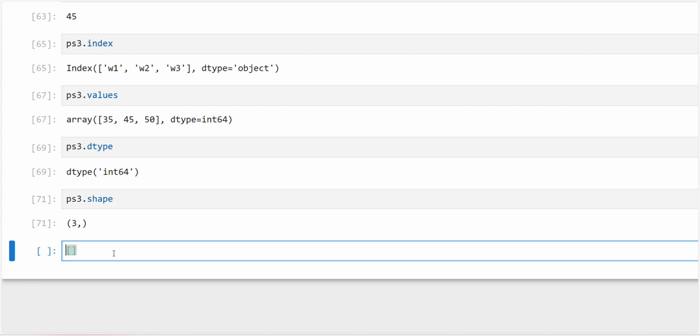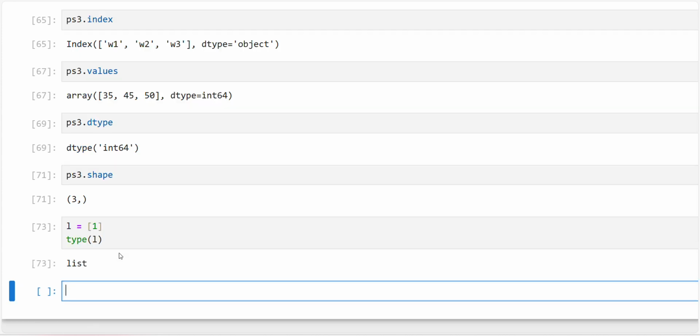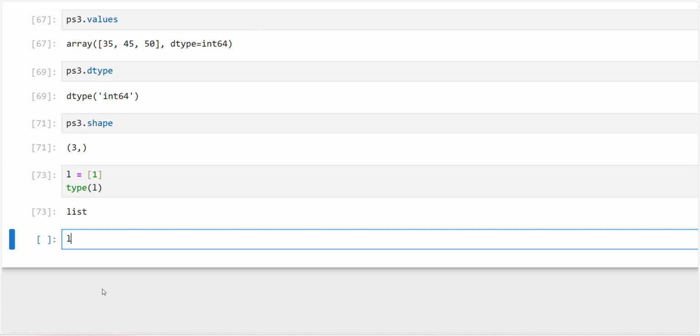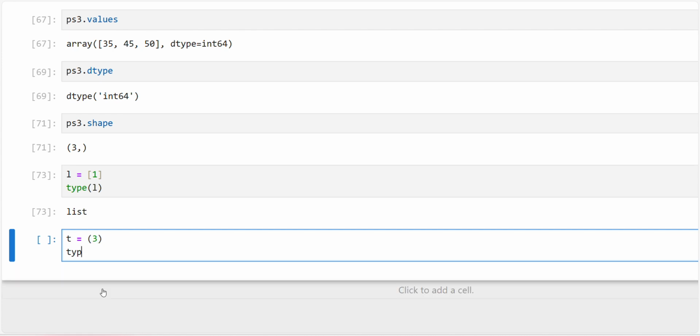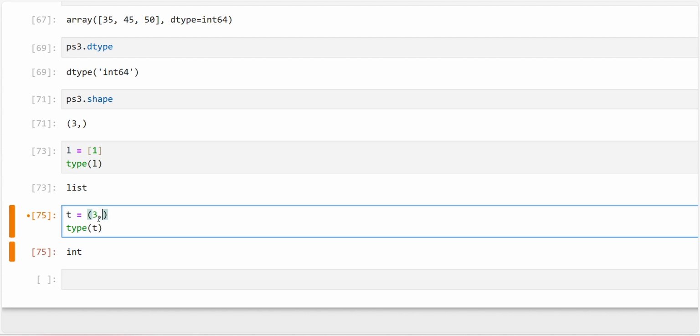If I need to define a list with a single element, I can keep it like this. And if I see the type of L, I'm getting a list. But it is not the case with the tuple. Suppose I'm having a tuple like this, you know this, right? Parenthesis. Now if I see the type of this particular T, it is int, because it is not the way to represent a single valued tuple.